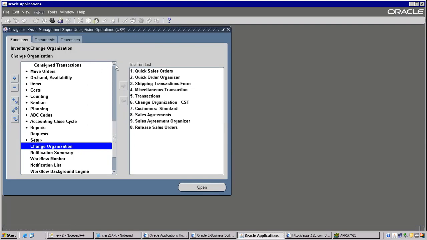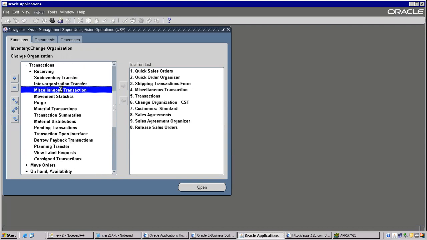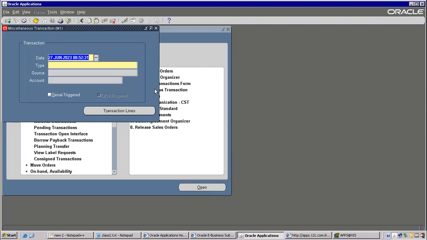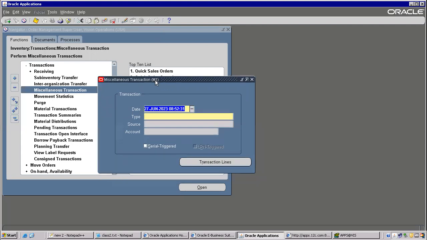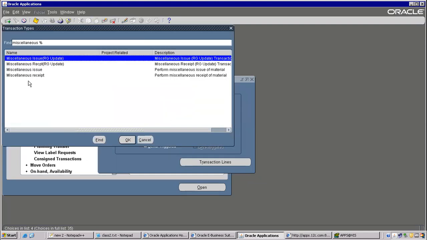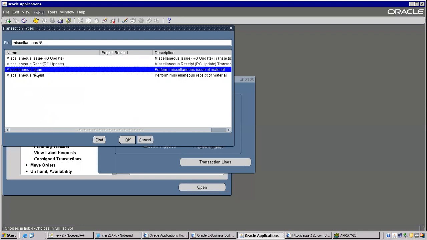Now go back again. Miscellaneous transaction, click on this. You have to be careful while entering, whether it is M1 or B1. Many people will get stuck here, I have seen. Okay, now miscellaneous. Receipt means we are entering here. Issue means we'll give back, so that will be a negative quantity. Right now, receipt.